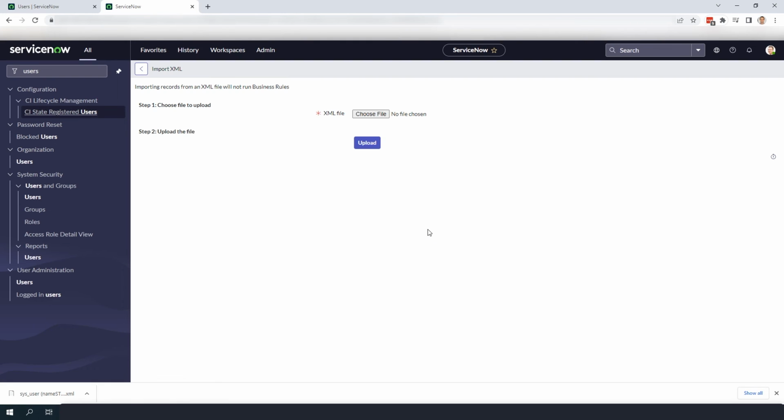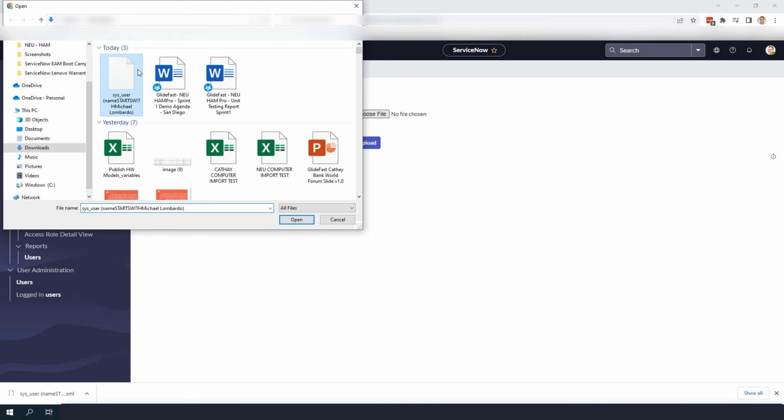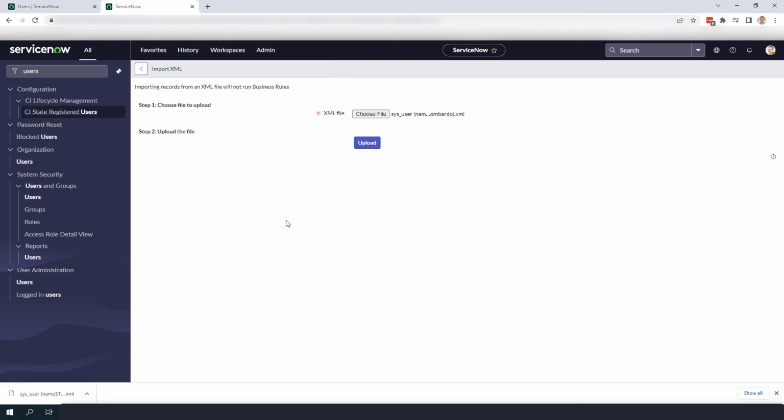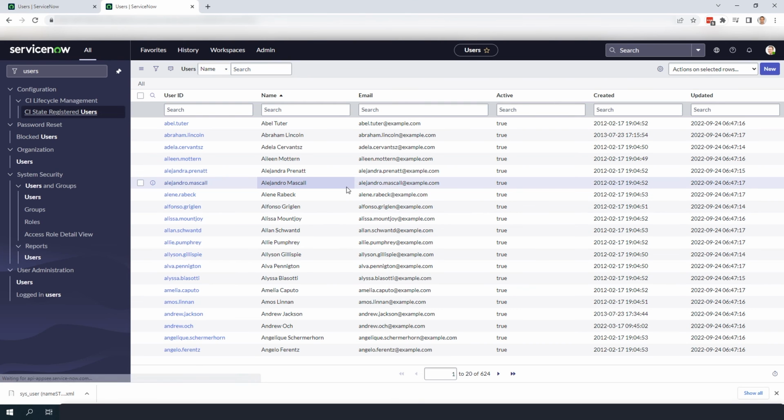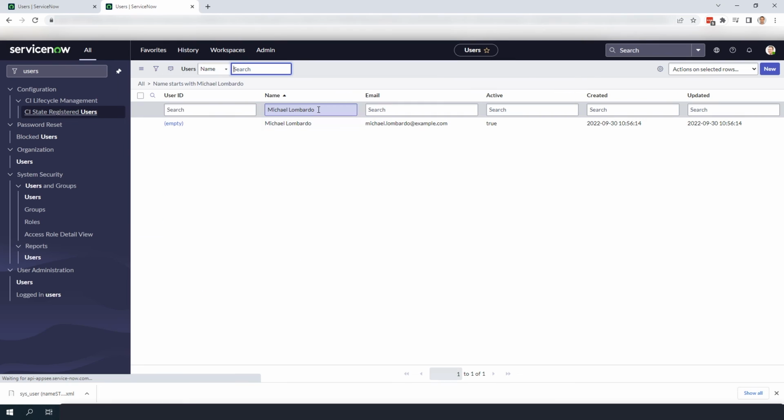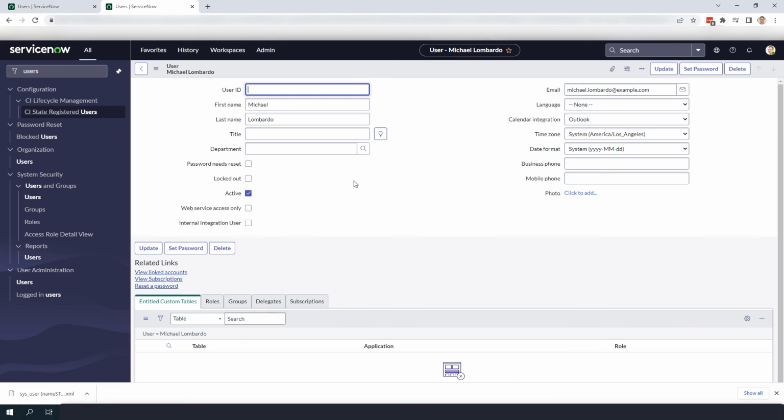From here, you'll want to click on the Choose File button and select the XML file that we previously exported. Now click on the Upload button. The user record will now be loaded into the system just like it was in our other instance. Now if we filter for Michael Lombardo, we'll see his user account available. And it's as easy as that.